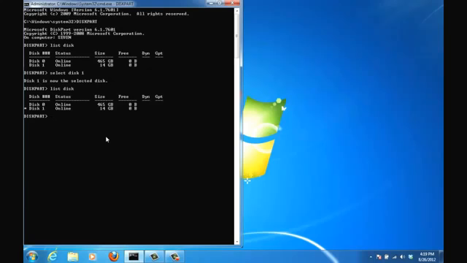So let us start working on this disk now. The first step in this process is to clean this disk. After we clean the disk, any partitions, any data, anything on this disk has been cleaned up. Next step, we want to create a partition on this disk. Create partition primary. Press enter, and it says that DiskPart succeeded in creating the specified partition.